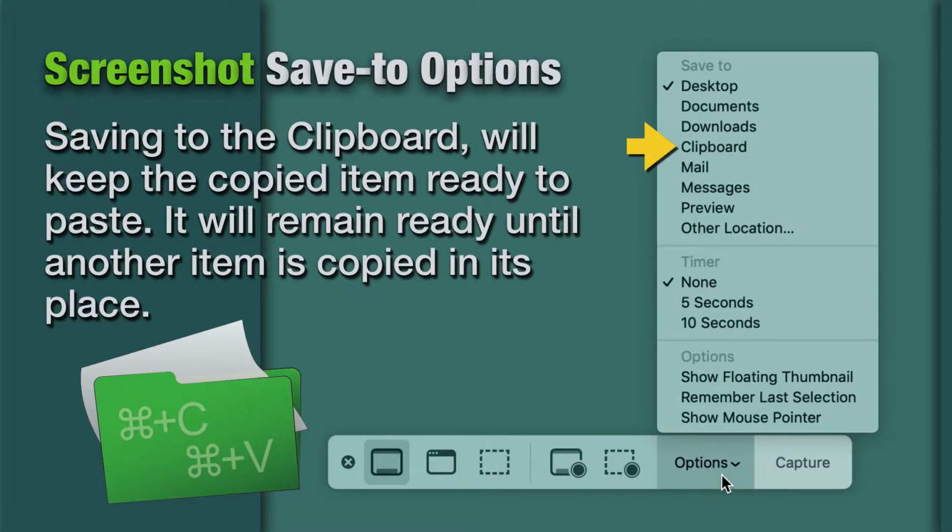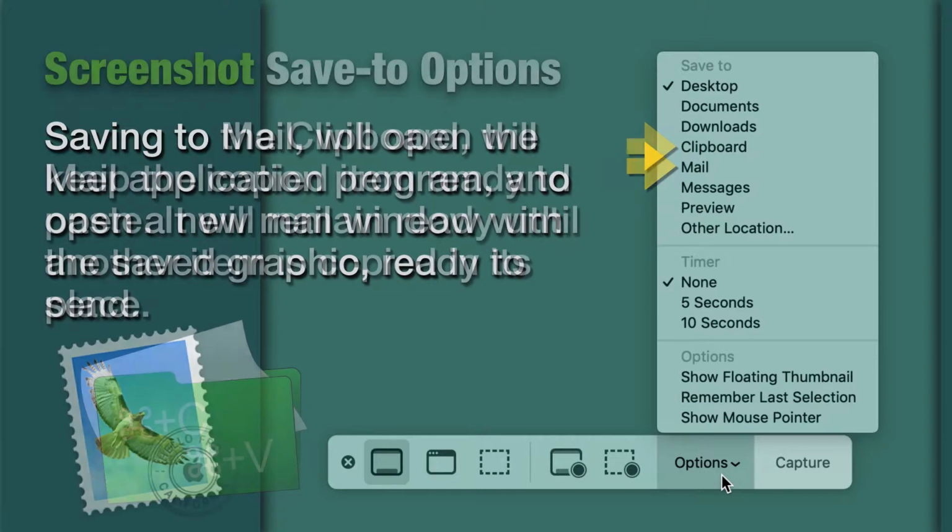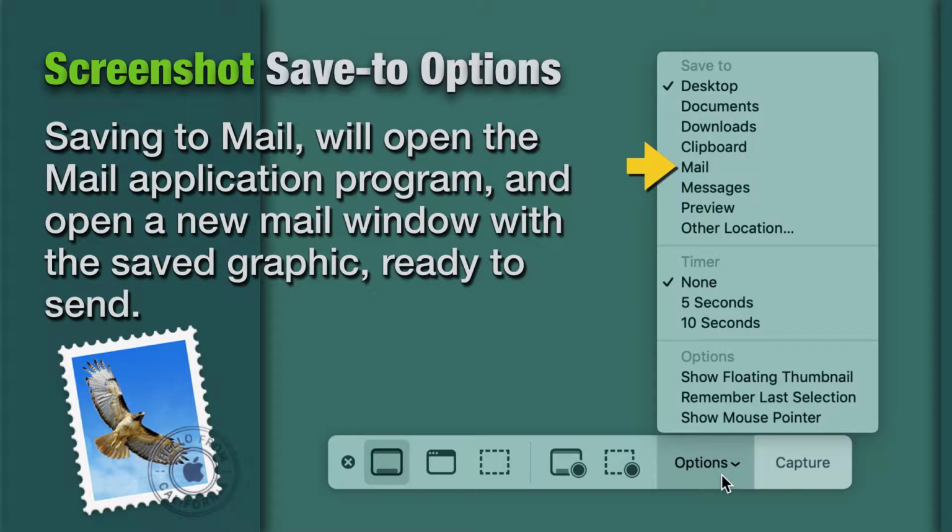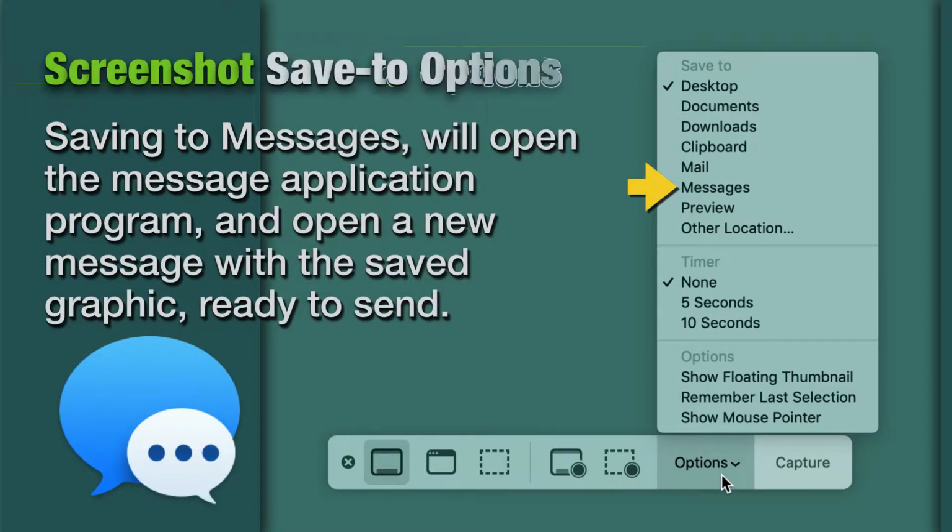Saving to the clipboard will keep the copied item ready to paste. It will remain ready until another item is copied in its place. Saving to Mail will open the Mail application program and open a new Mail window with the saved graphic, ready to send. Saving to Messages will open the Message application program and open a new message with the saved graphic, ready to send.